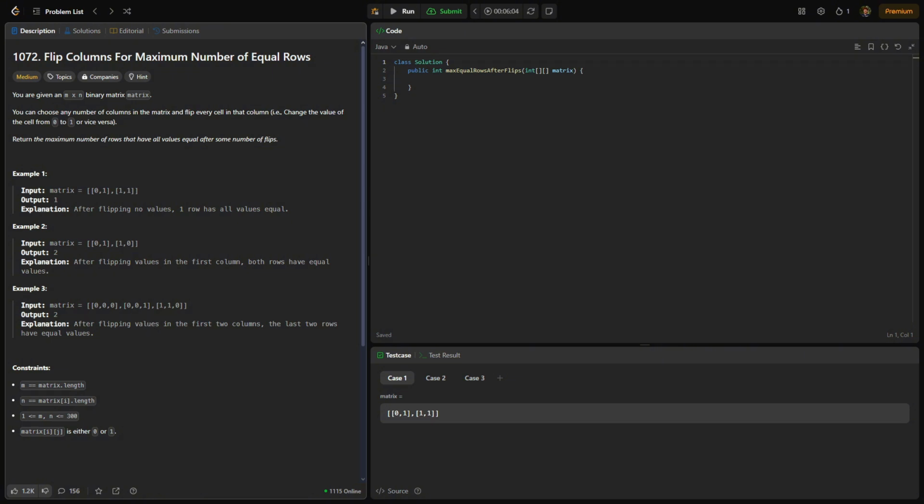Our approach, how are we going to approach this problem? We're going to use a hash map. In our hash map, we're going to use pattern representation. For each row, we're going to create a pattern string where a T value represents cells that are the same as the first cell in the row, and an F value represents cells that are different. So kind of like a true and a false. Then we're going to count the pattern frequencies. So we're going to store the frequency of each unique pattern using a hash map. Then we'll find the most frequent pattern, and the maximum frequency tells us the maximum number of rows that can be made equal after column flips.